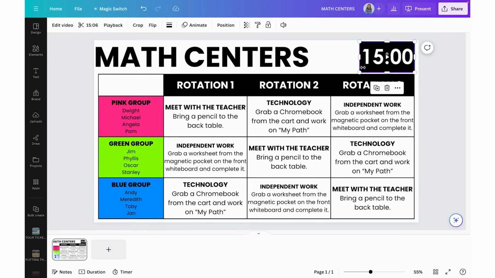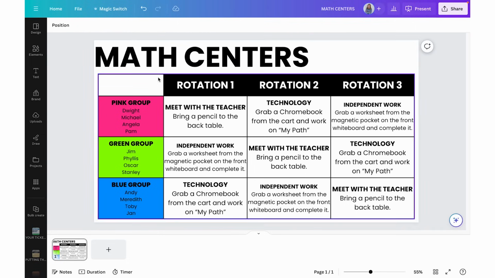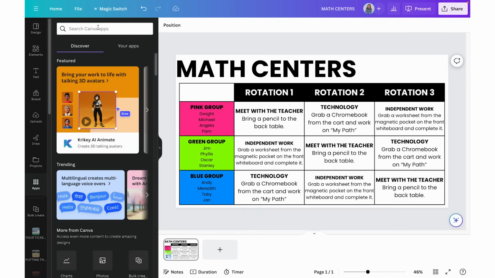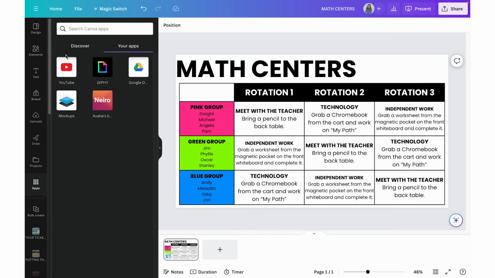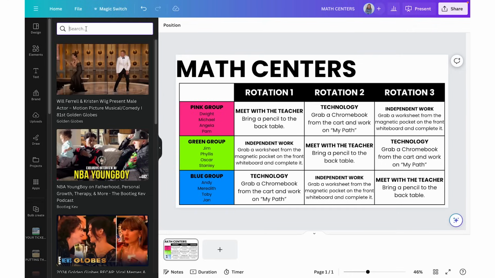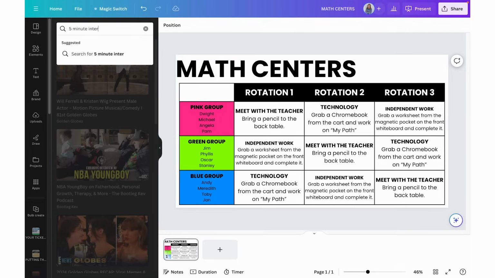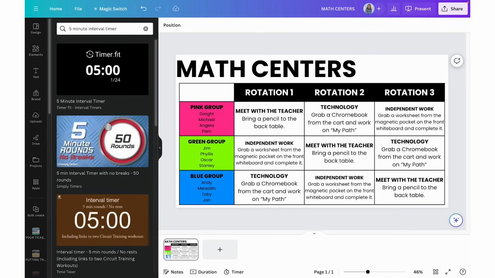So I'm going to delete the timer that I personally have inserted, and I'm going to insert in a video from YouTube. If I go to apps, you can search for the YouTube app if you haven't already added it in, but I already have it under my apps. If I select YouTube, I could search for interval timer. So for example, 5-minute interval timer. I can find one that I like, so this one will work.